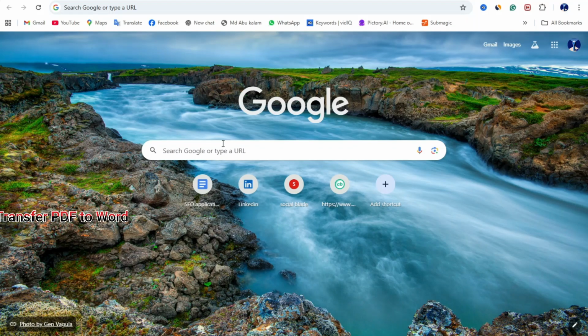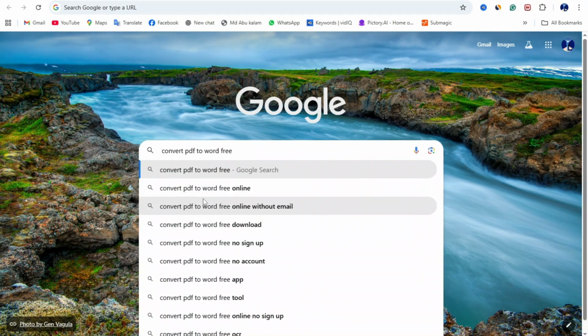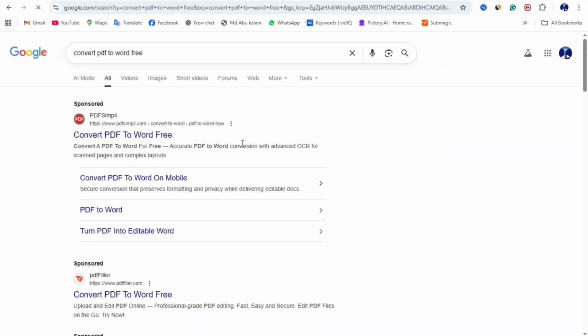In today's video, I'm going to show you how to translate your PDF file to Word, or how to convert PDF to Word. First, just type on Google "convert PDF to Word". So you can find lots of websites.